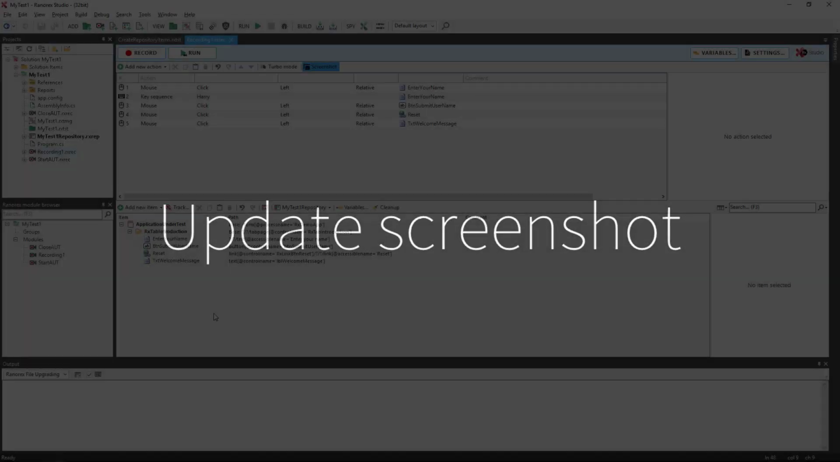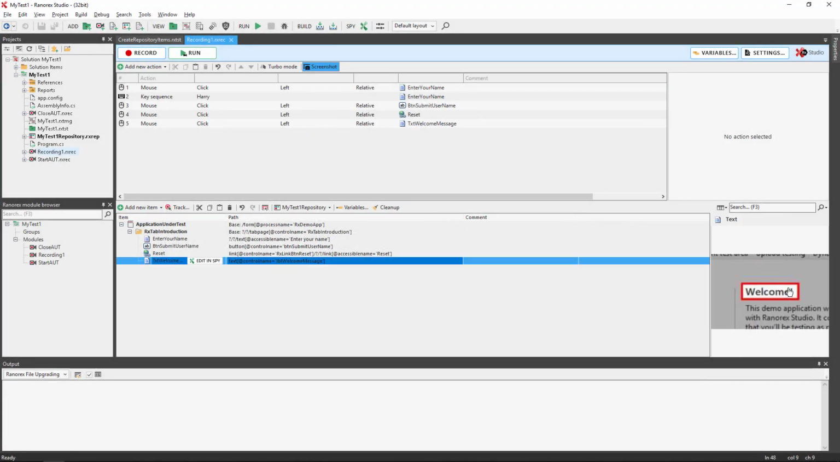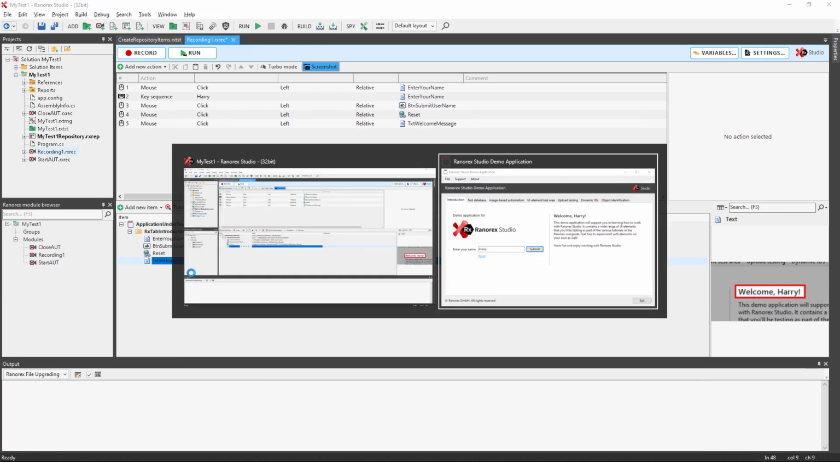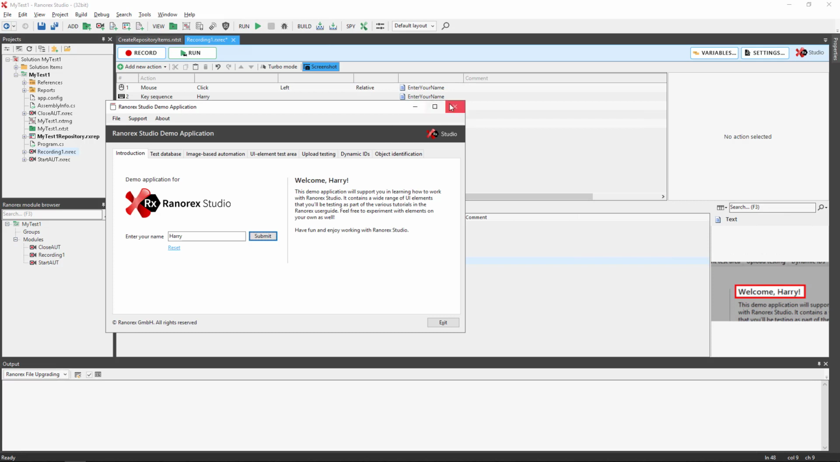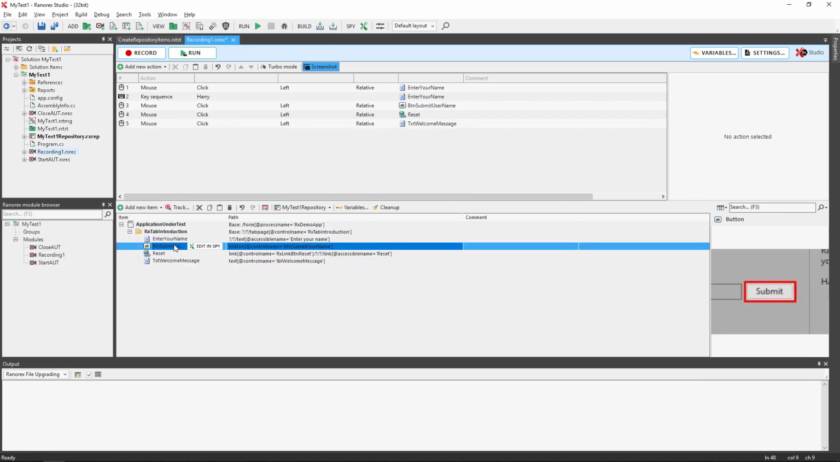When a repository item is created, a screenshot of the corresponding UI element is also saved. When the UI element changes in appearance, you may need to update it. To do so, use the context menu and click Update Screenshot. To do this, the UI element must exist and be visible. If we close the app, the UI element is no longer visible and an error message is returned.